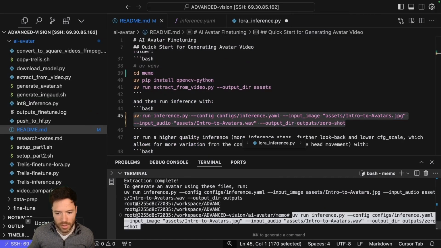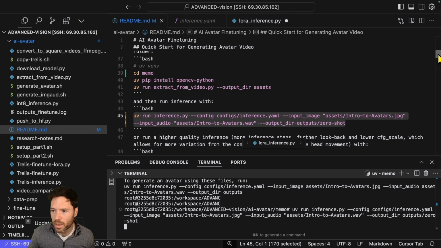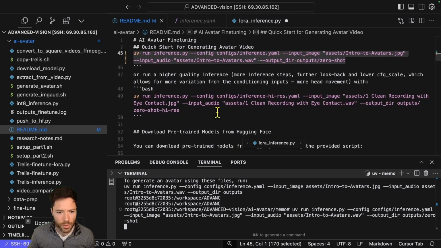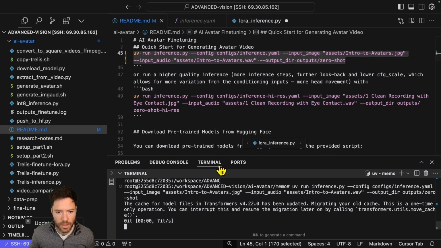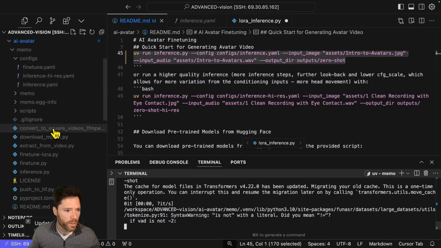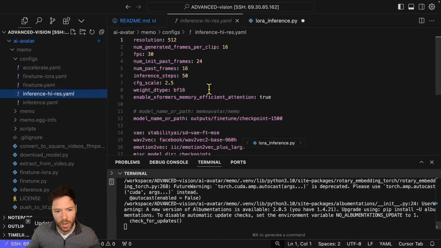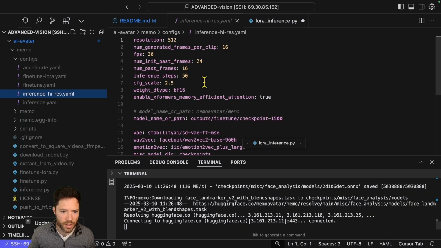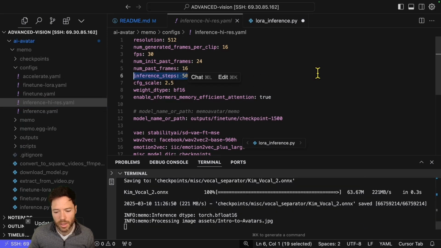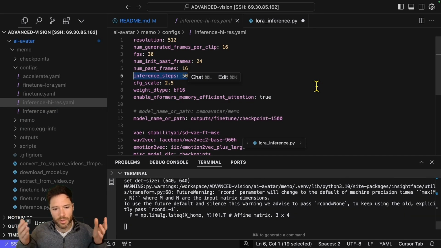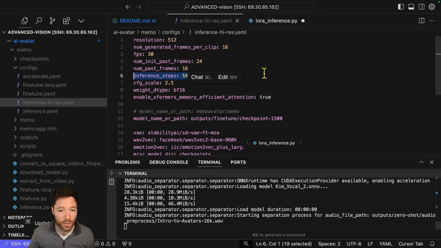I should have run it first actually, because it would have been going while I was explaining. Now, if you want to try and run in higher quality, then you can use the inference high res file here. What's the difference? Well, you could potentially increase the number of inference steps, so instead of diffusing out in 20 steps, you diffuse out in 50 steps instead. You can consider accentuating or de-emphasizing the role of the image that you're providing. You could also potentially increase frames per second.